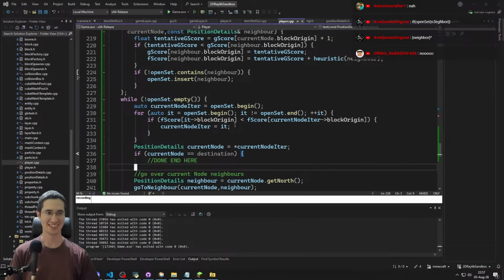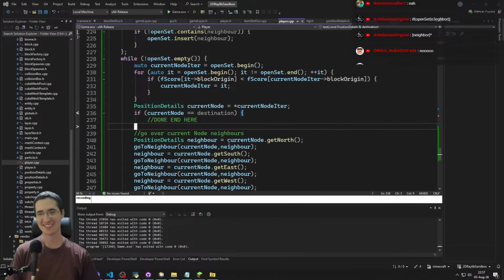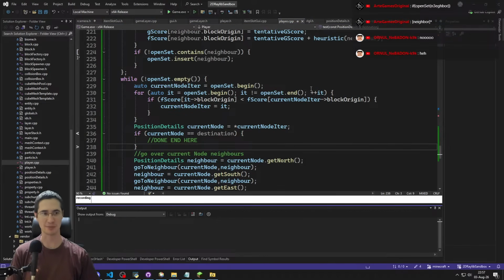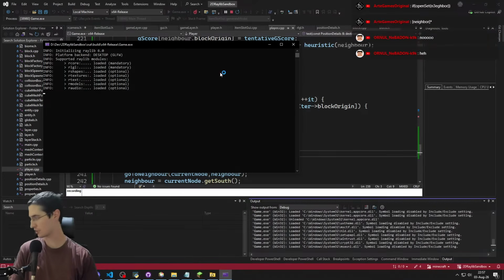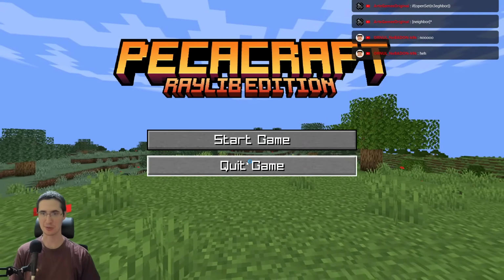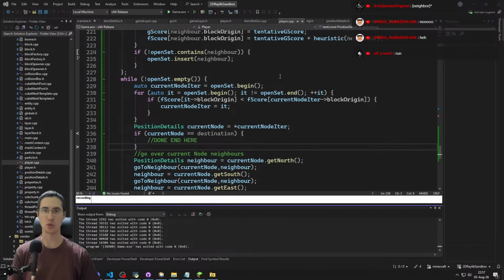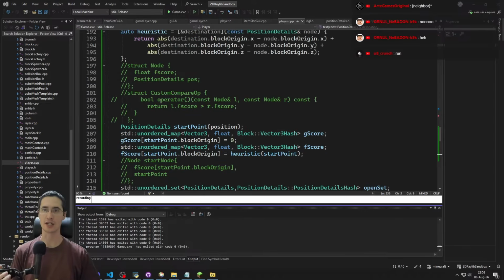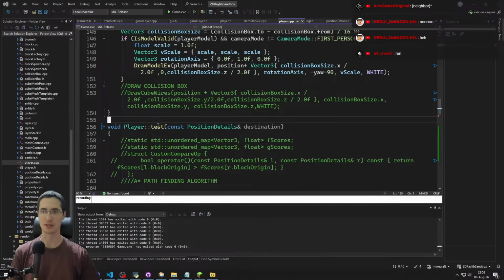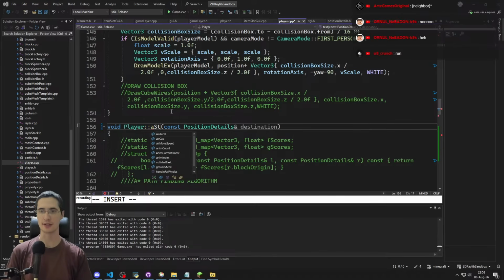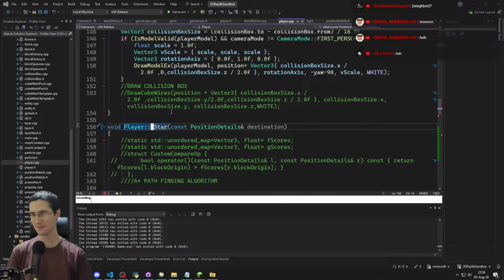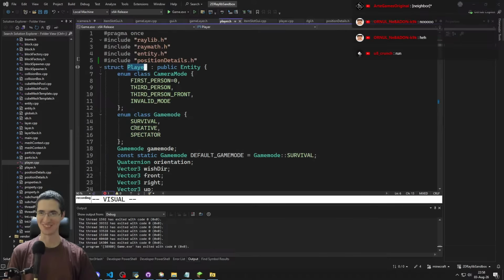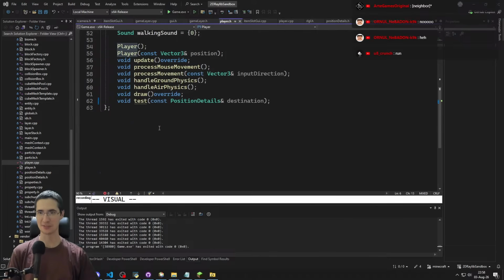Should we run it? I think, yeah, let's run it, chat. Let's see what happens. But we need to actually execute the code. When should we execute it? When we place a torch, a redstone torch. Let's rename it to A star. Player, and here we do A star, like this, chat.